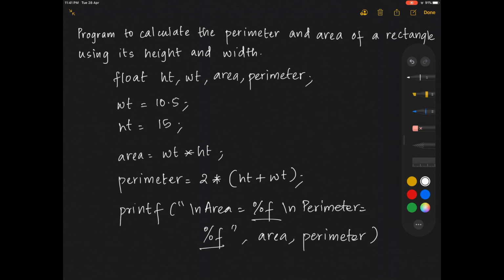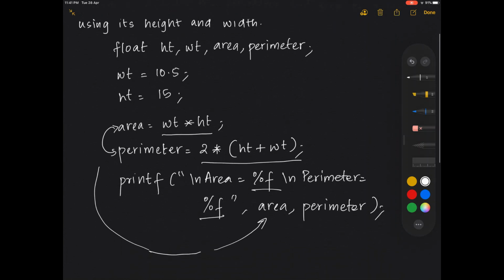This is cascading two outputs. I wanted to print two variables instead of writing two printf statements, so I've put it together in one printf statement. Now, what is the value of area? Width into height. What is the value of perimeter? 2 into height plus width. You can actually replace these two values inside your printf statement by writing the formula at the spot where you've written the word area and at the spot where you've written the word perimeter.